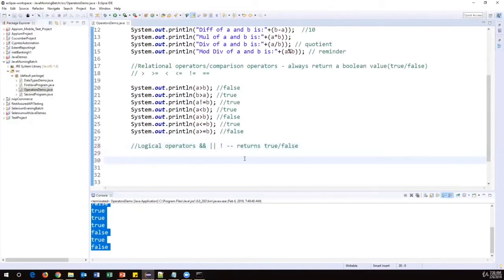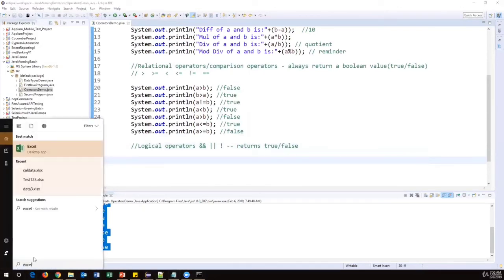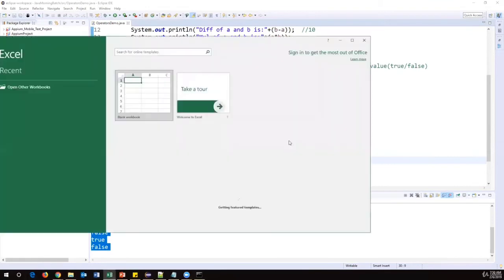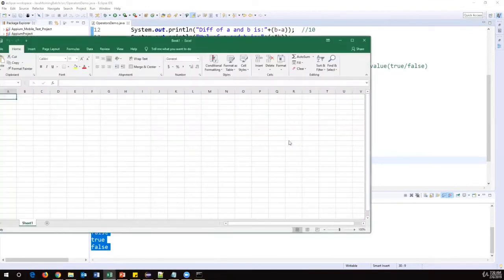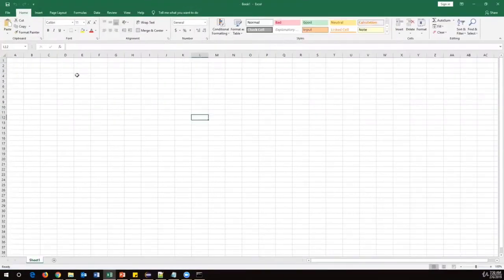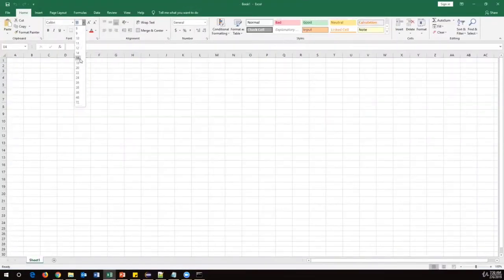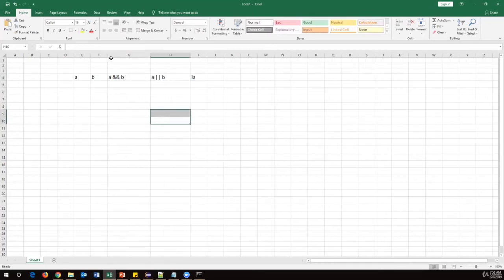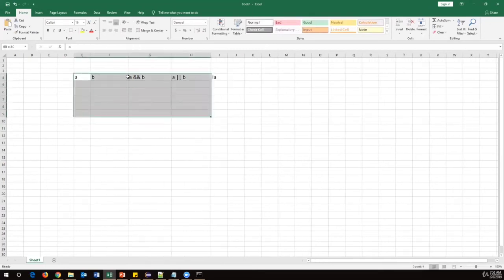So let me show you how to use these logical operators. To explain this, I'm going to take one Excel sheet. If you want to work with logical operators, at least we should have two Boolean variables. Let us say I have A, B, and I'll calculate A and B, A or B, and not A, not B. I'm just taking a few expressions here.